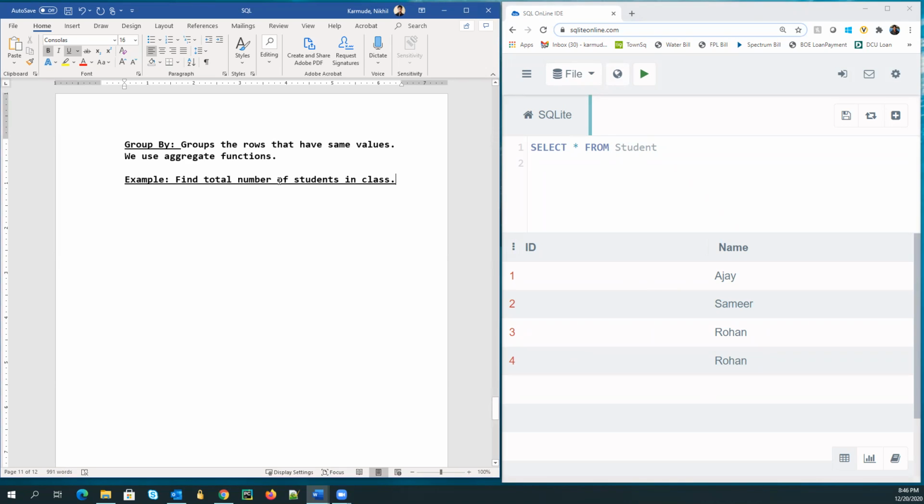So how can you find the total number of students in the class? Looking at this table's output, we can manually select, okay, there are 4 IDs, so the output is 4. So 4 students are present in the class. But what if the student table has thousands of rows? In that case, we don't want to manually count each and every row. That will be a time consuming task and it involves some kind of error also. We can get a wrong answer if we manually read.